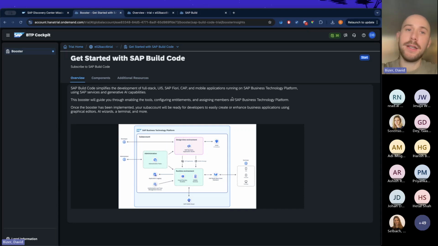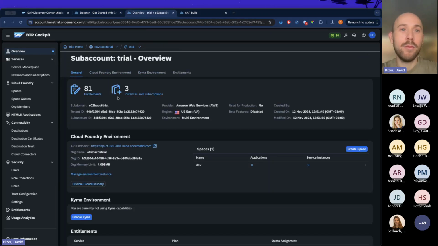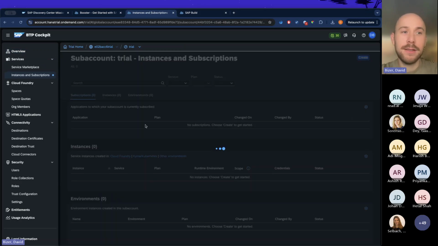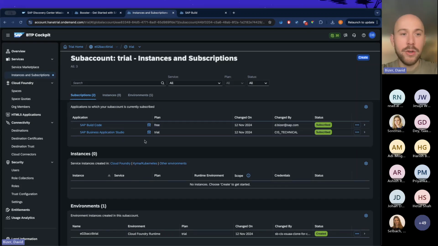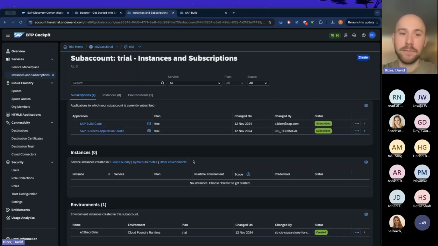click here on Start, and then it will automatically create all the necessary roles and services needed for running SAP Build Code and the Business Application Studio. That's pretty quick, and once it has been configured, you can go to your SAP account and take a look at the instances and subscriptions, and you can see that we have the application for SAP Build Code and SAP Business Application Studio as well, that are needed for our mission.